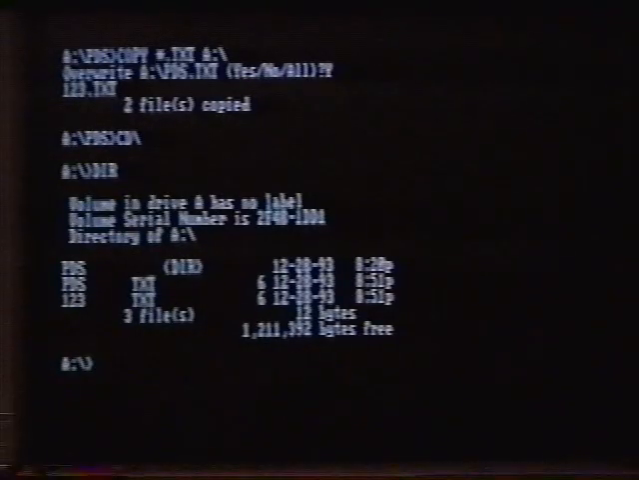To copy the files from the A drive to the C drive, type copy space A:\*.* space C:\.